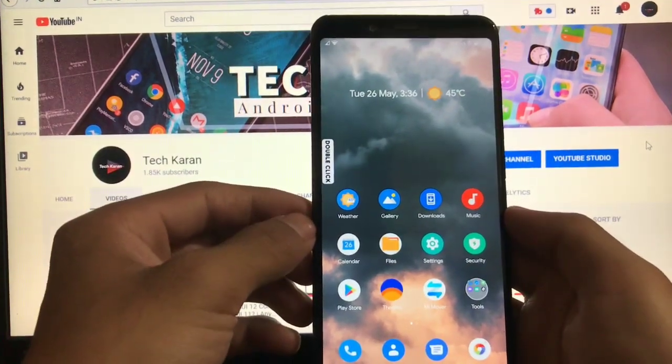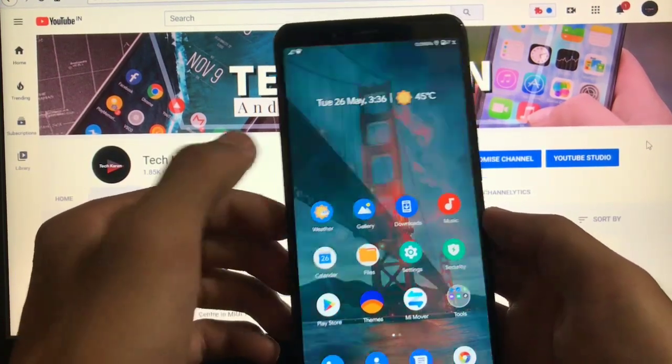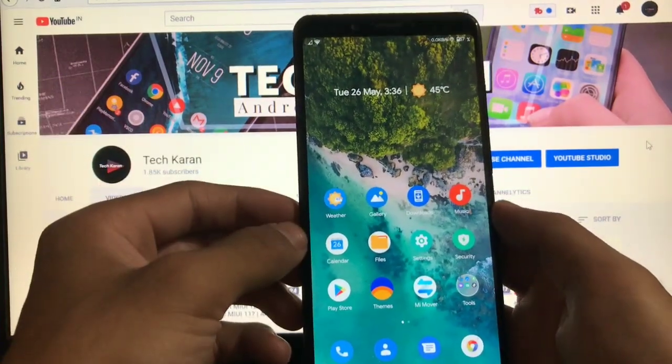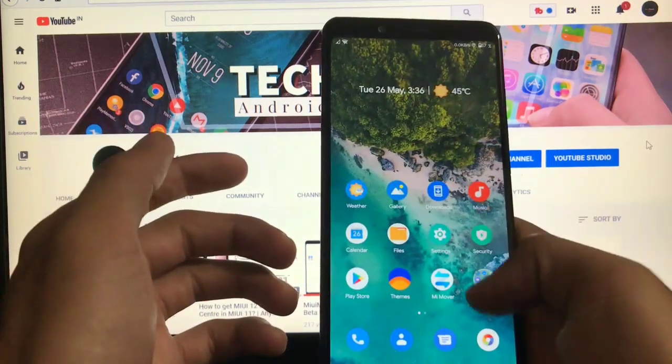It looks great. All the icons are from a Pixel device. You can double click to change your wallpaper. Whichever wallpaper you like, you can choose that one. There are a lot of wallpaper options available, I think 3 or 4, and it looks cool. And if you talk about other things, all icons are the same like this.